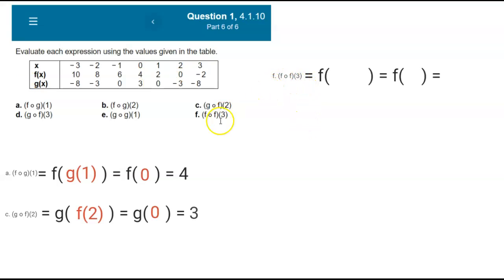So the last one I want to show you is part F. What do you do if you have f of f of 3, if you're taking a composition of a function with itself? It's still the same steps. So we still have an inner and an outer function. The inner function here being f of 3. And again, think order of operations. It's the first thing you would need to evaluate.